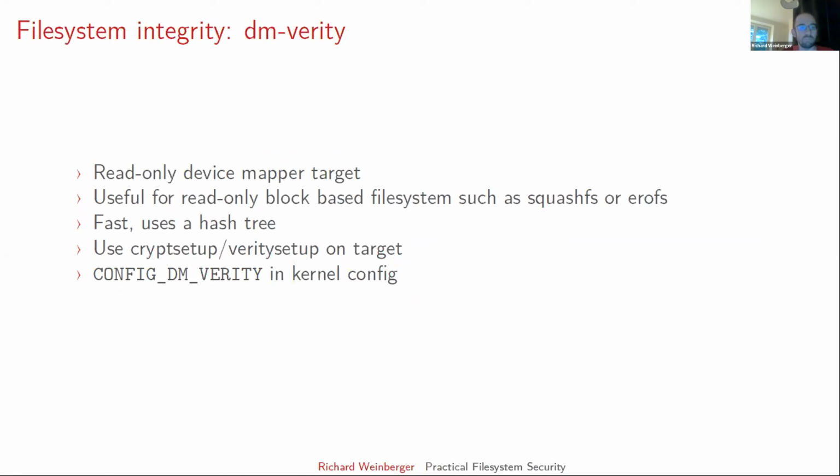But there's some help. There are some mechanisms in the device mapper that can help you to detect such changes. The first and simplest one is dm-verity. It's a read-only device mapper target, so it works like dm-crypt, but instead of encryption, it's a layer in between that makes sure that the content is not changed. So the typical use case, you use it for a read-only block device like SquashFS or ErofS.